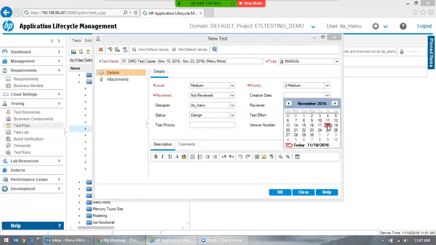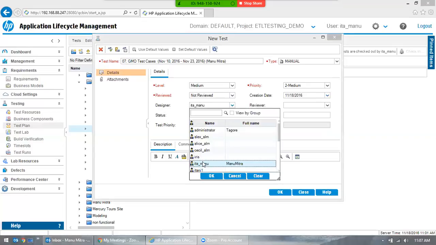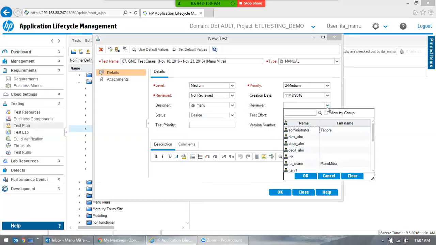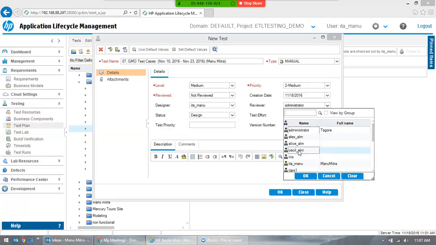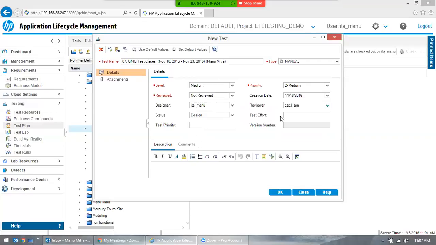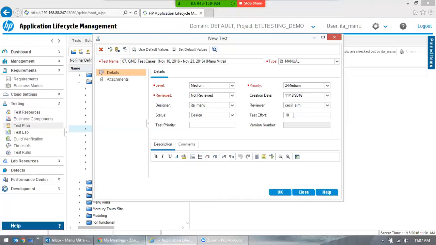Creation date is today's date. Designer is whoever is actually writing this test case, so it will be you, and the reviewer is your lead. Put the lead's name. Test effort is the time required for testing, in hours. Let's put 10 hours. That means 8 hours today, the whole day, and next day 2 more hours. Test priority, just leave it alone, and click OK.